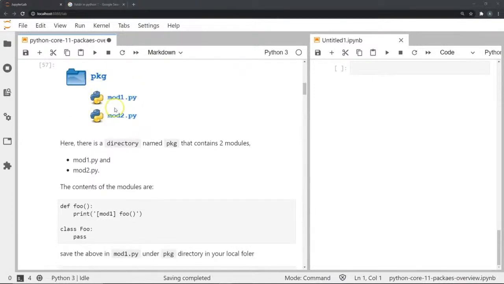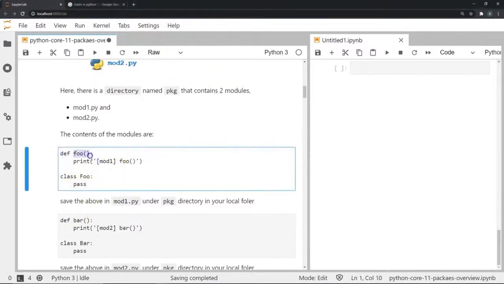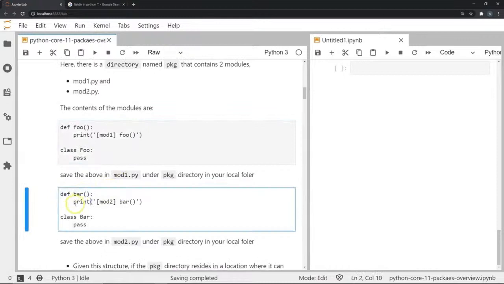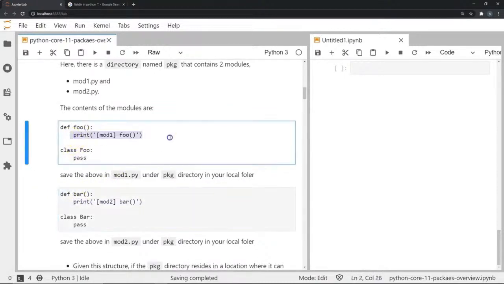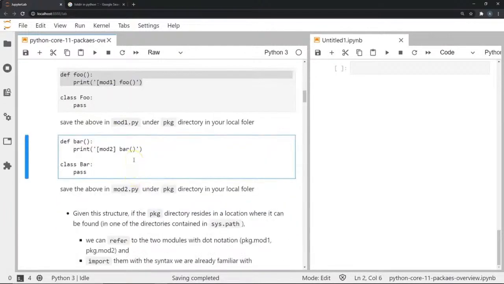Now in our package, we have two modules, mod1.py and mod2.py, and what we're going to store in them is as follows. I'm going to define a function called foo, print a statement, mod1 foo, and then define a class Foo with an empty pass command. Similarly, I'm going to define a function called bar in mod2.py, where I'm going to print a statement. So mod1.py and mod2.py each have a simple function that prints a statement, and I'm going to store them in the directory pkg in my local folder.